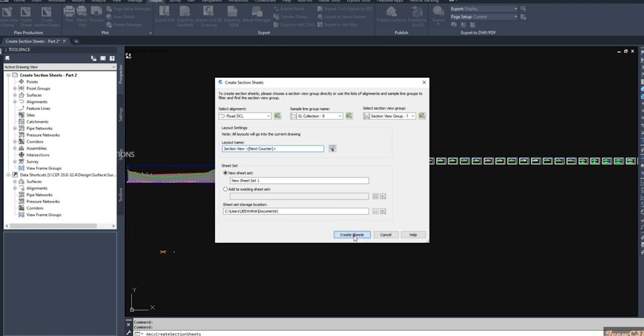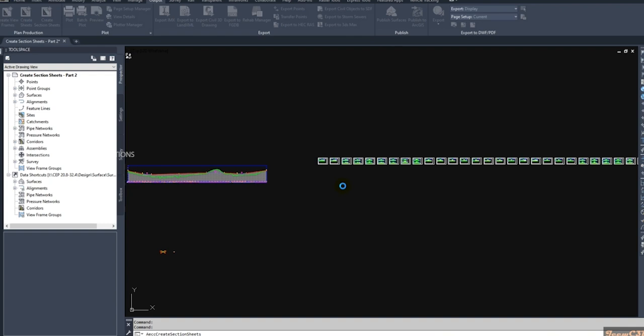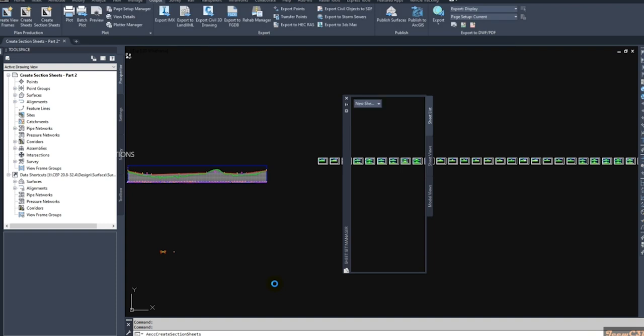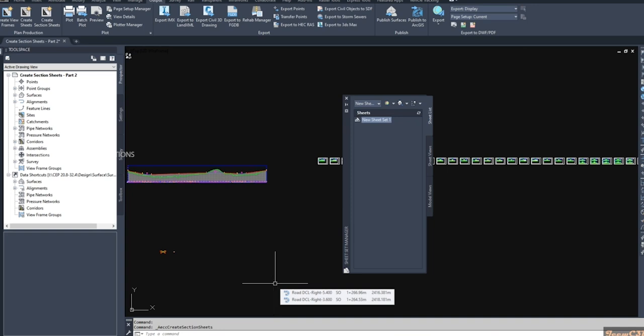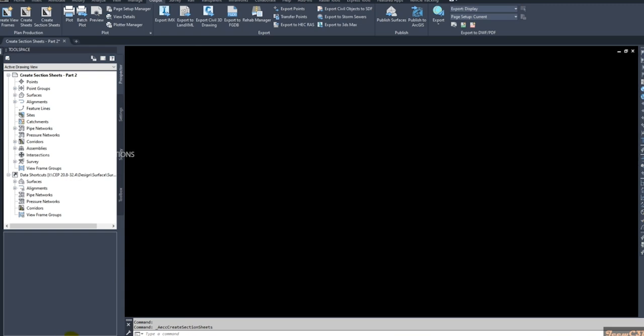So I go to create sheets. It will save the drawing before creating the sheets. And after some time, you can see here the layout sheets will be created. Okay, I will close this one. Now you can see section view 1, section view 2.